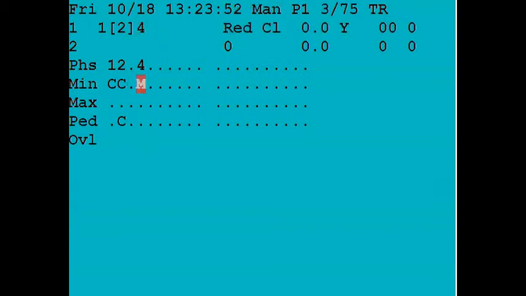So phase 4 is flashing, it's coming up next. The phase with the brackets is the one that's on. So it's green, extend, and the next phase that'll come up will be phase 1. So it's flashing now. And when we clear red, we will go to 1.